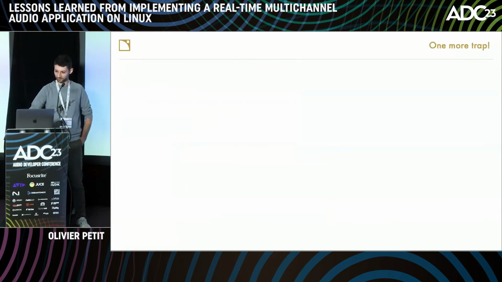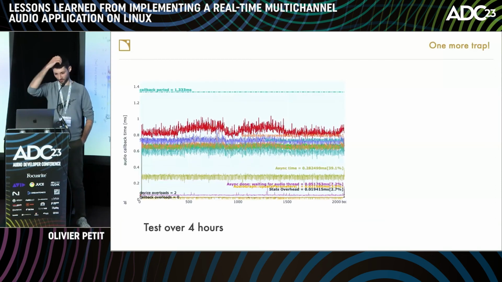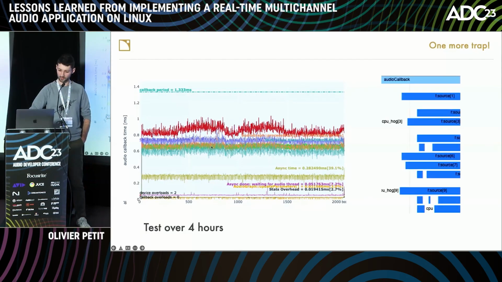One more trap. So this is a 4-hour test, and that's how it looked. For some reason, it was looking fairly good, but we've got these weird bumps that take a while. And when we were looking at the scheduler, we had these weird gaps, which are also quite weird because these threads have some work to do. But for some reason they get interrupted, and we didn't really know why.